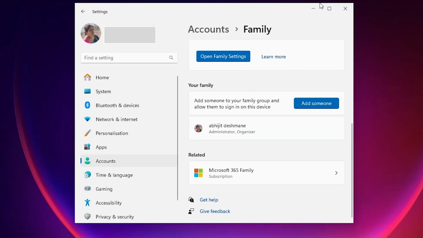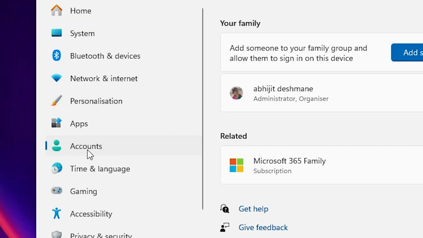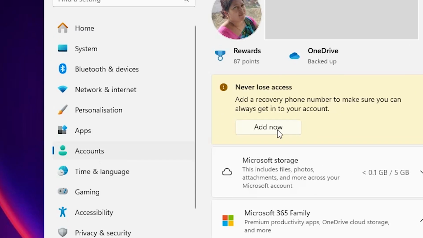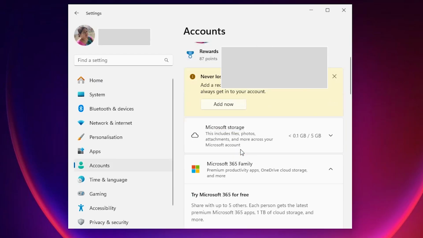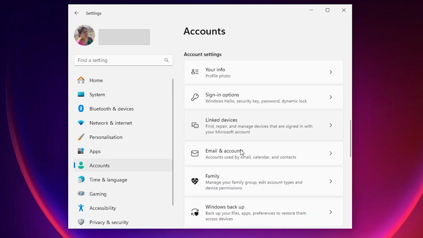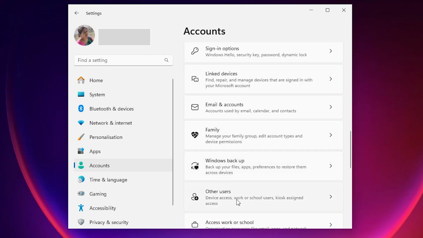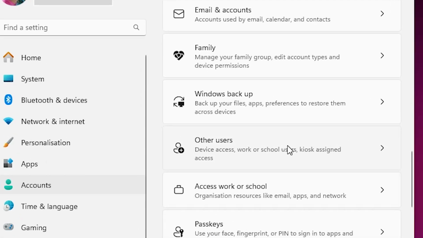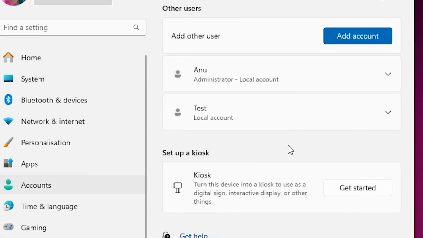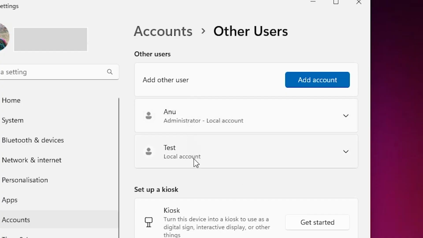And our second option is also very easy and simple. Go to accounts once again, scroll down. And here we find another option. Another option is other users. Here we find other users, click on the other users. In other users, here we find add other user.